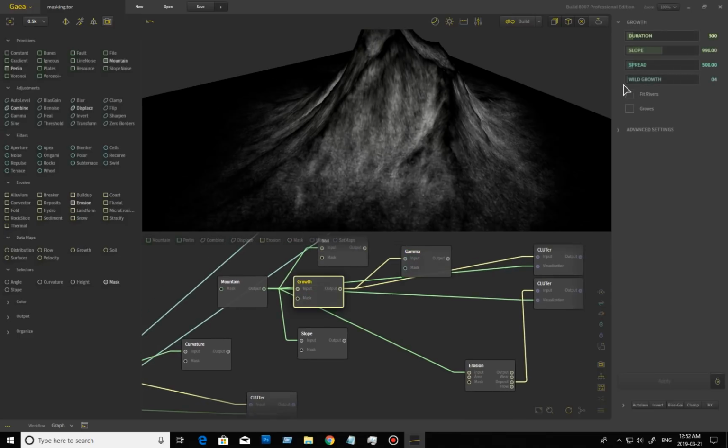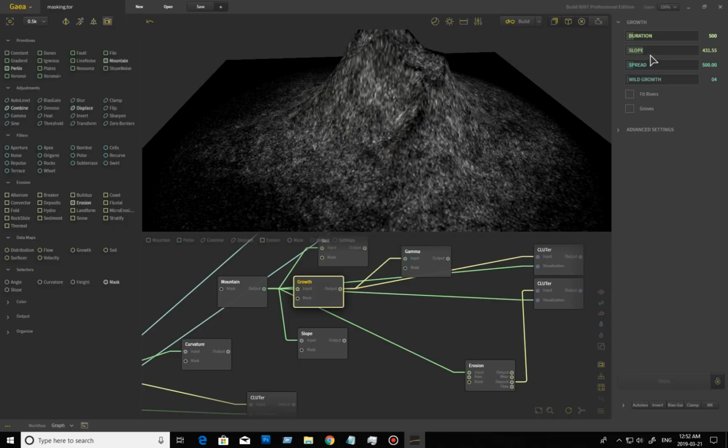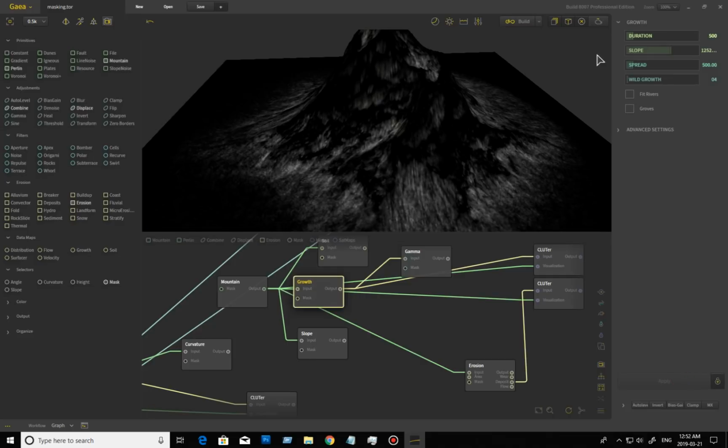Furthermore, with this, we have the slope, which should be relatively straightforward. It's affecting to a certain degree the angle in which it can grow, but it does provide a scattering effect. As I increase it, you see that it's not now growing everywhere, it's kind of growing in these lower regions.